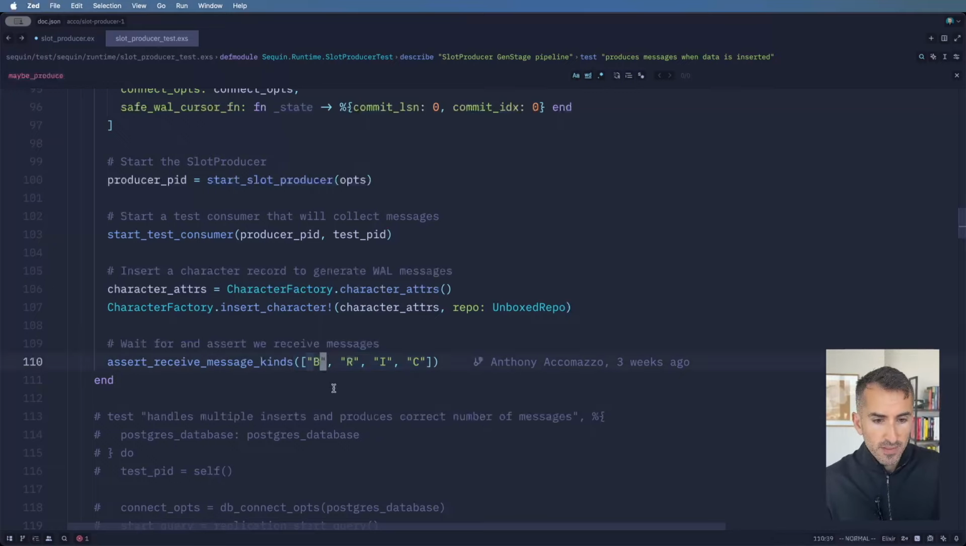So this is a begin. So even if you don't explicitly do a begin and a commit, and you just insert, update, or delete inside of a transaction, in the replication protocol, all inserts, updates, and deletes are wrapped in a begin and a commit. And that's how Postgres gives you metadata about the commit that the insert, update, or delete happened in. So we receive a begin, a relation message, an insert, which is this thing right here, and then the commit.